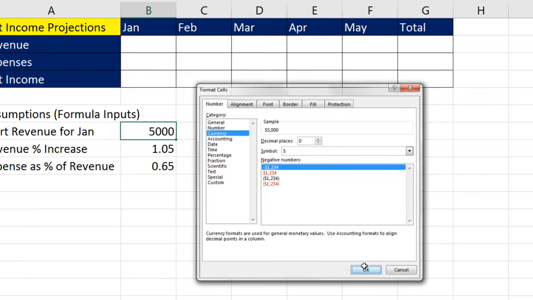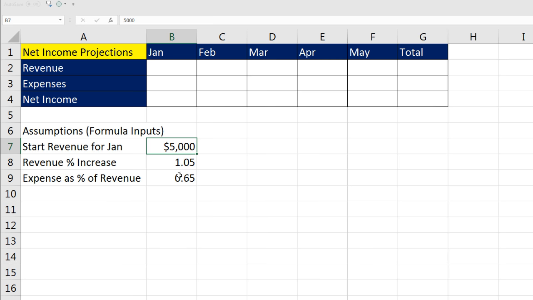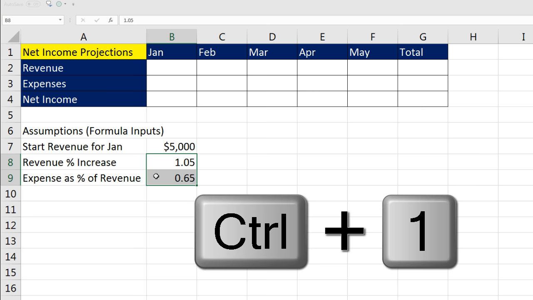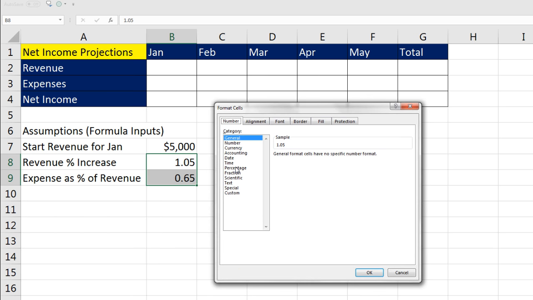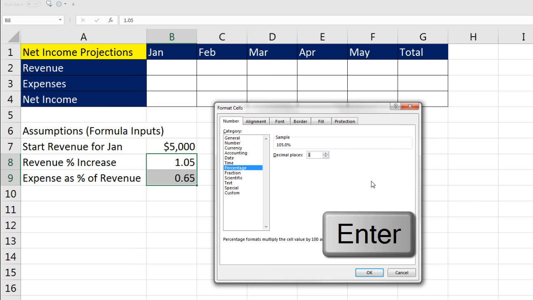All right, I'm going to click OK. Now for our percentages, I'm going to highlight both cells, Ctrl-1, come down to percentage. I'm going to choose 1 decimal. I can see the sample right there. Click OK or hit Enter.